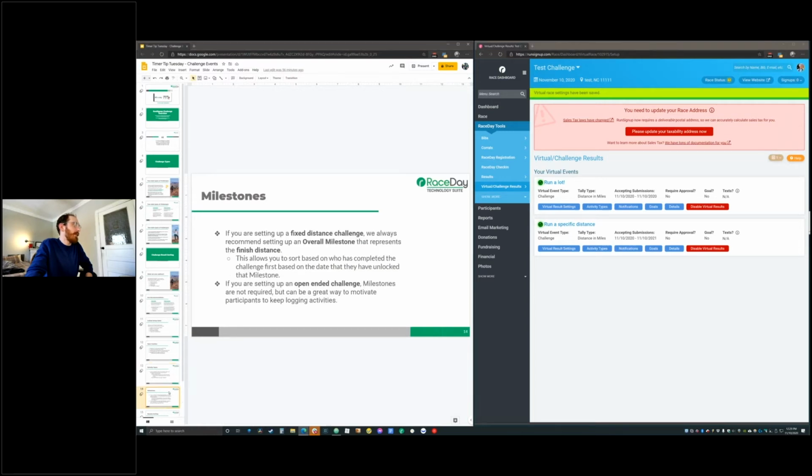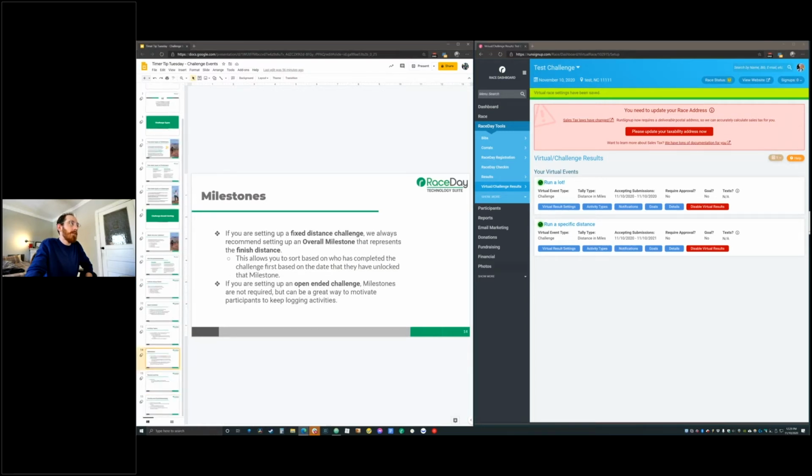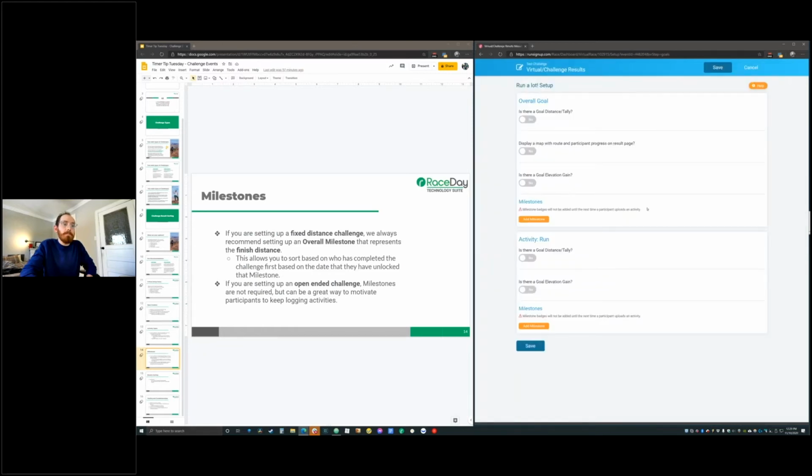Next, let's go on to milestones. So the milestones are more important for the run a specific distance, but I will show them on the run a lot challenge as well. So let's go into goals and milestones for this one. Goals are not really a requirement necessarily, but they do show some cool things on the front end for progress. They show a little progress bar and it fills up as you do more of the challenge. So if you want to set it up, you certainly can, but it's really not a results requirement, but it is kind of a cool feature.